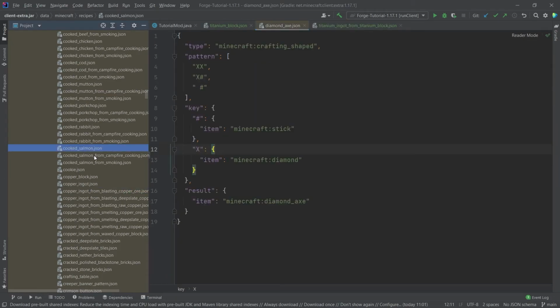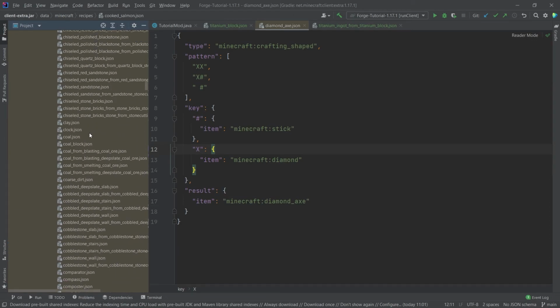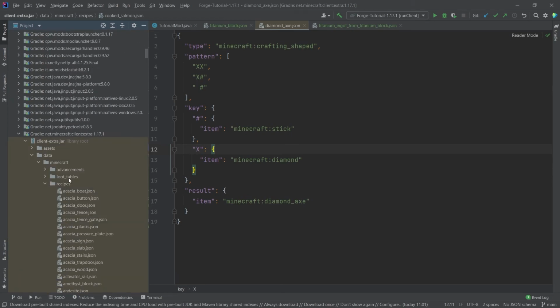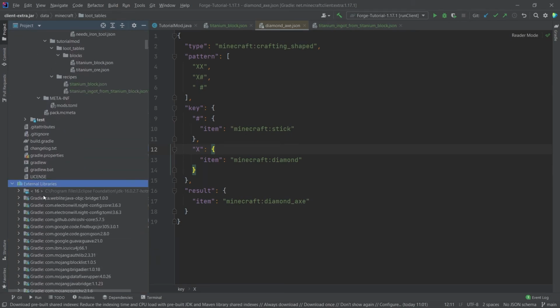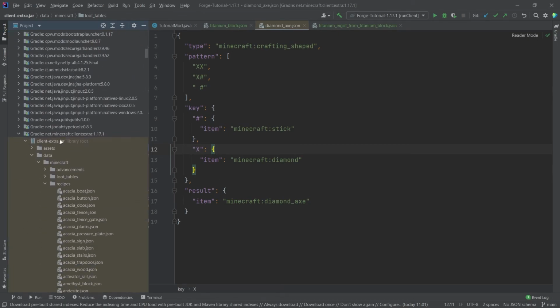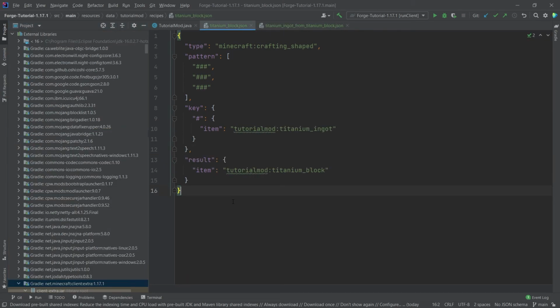So this is really the best way of finding out how to actually do some things: just take a look at the vanilla JSON files, be it for the recipes, the loot tables, or for anything else. It's always a great idea going to the external libraries and down to Net Minecraft Client Extra 1.17.1, and you will find basically everything that you really need. Right, and with that out of the way, let's see if it works.